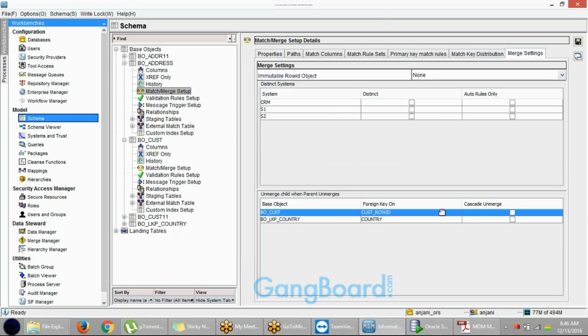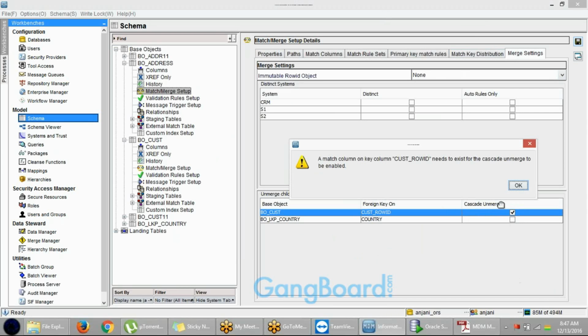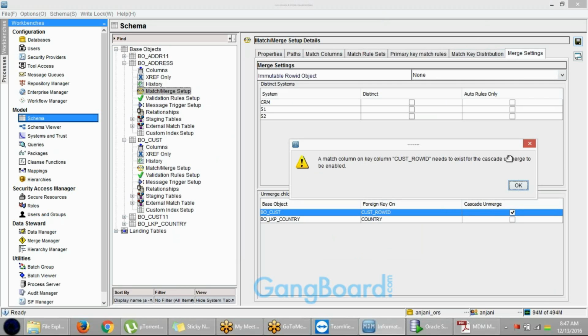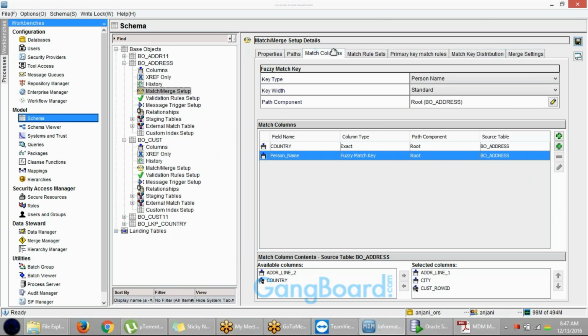Now, merge setting. If we do this one, cascade and merge, it should work now. For cascade and merge to be enabled, a match column and key need to exist. Match column and key, this one needs to exist for cascade and merge to be enabled. So it says that one column should be this one.